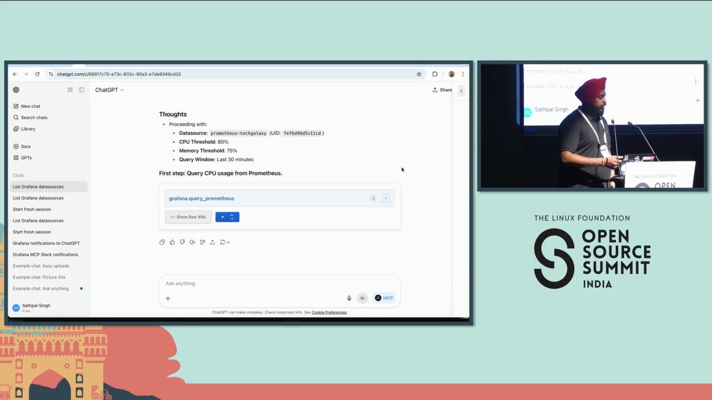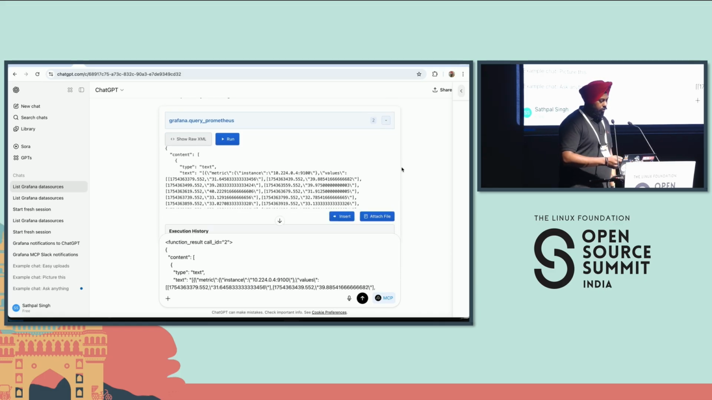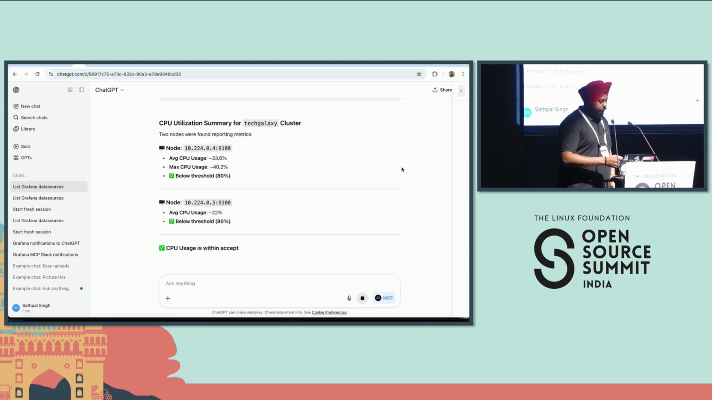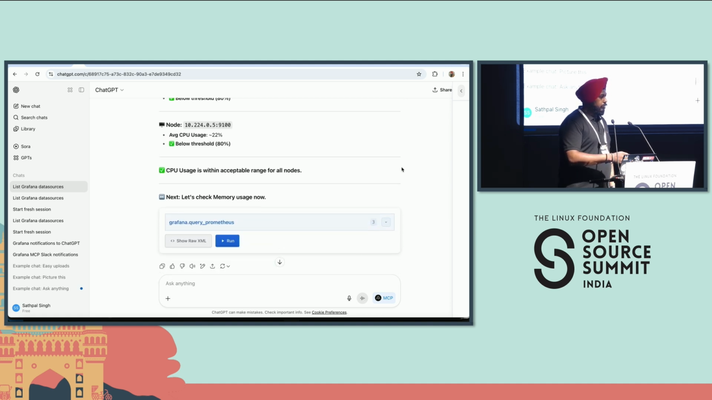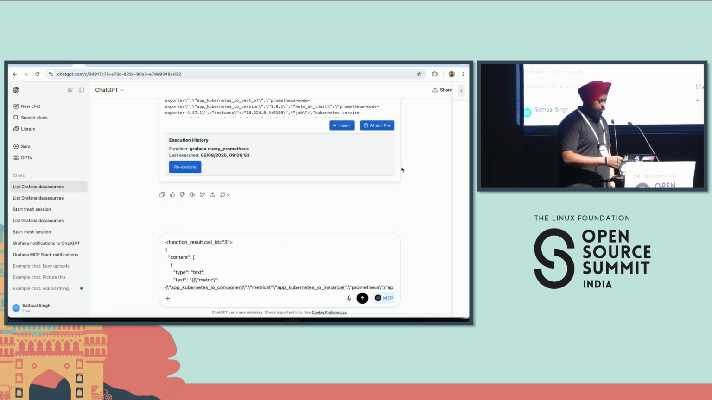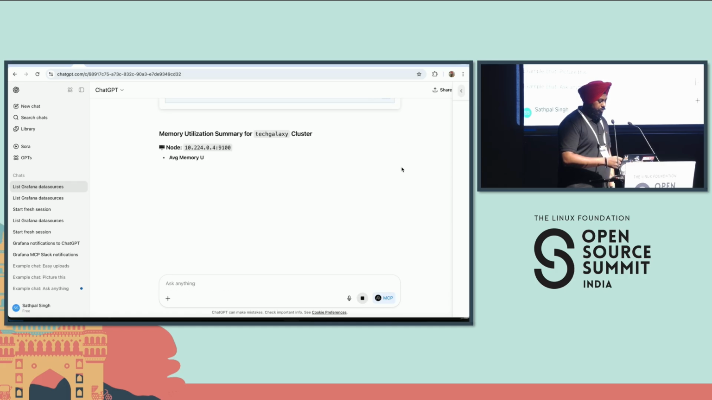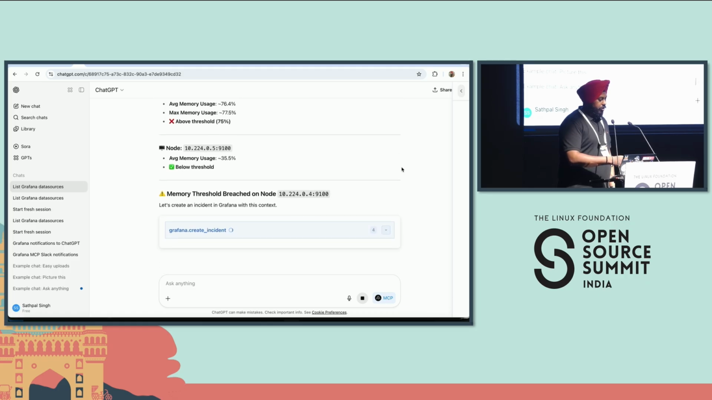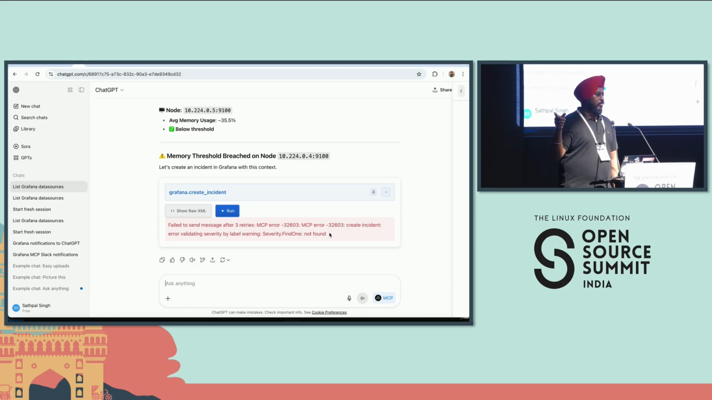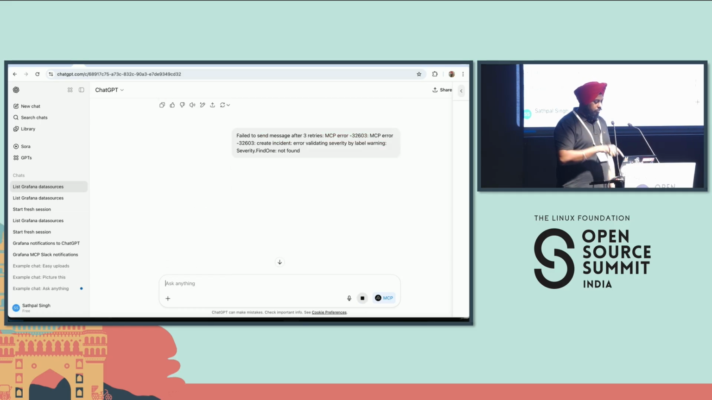So it's again querying, getting the metrics. Now it got the values for the CPU and memory. See, it displays the name of the node. Now it checks the threshold for the memory. See, above threshold, right? So it's creating an incident instantly. So you need not tell an on-call person or SRE to go and create an incident. It's automatically creating for me.